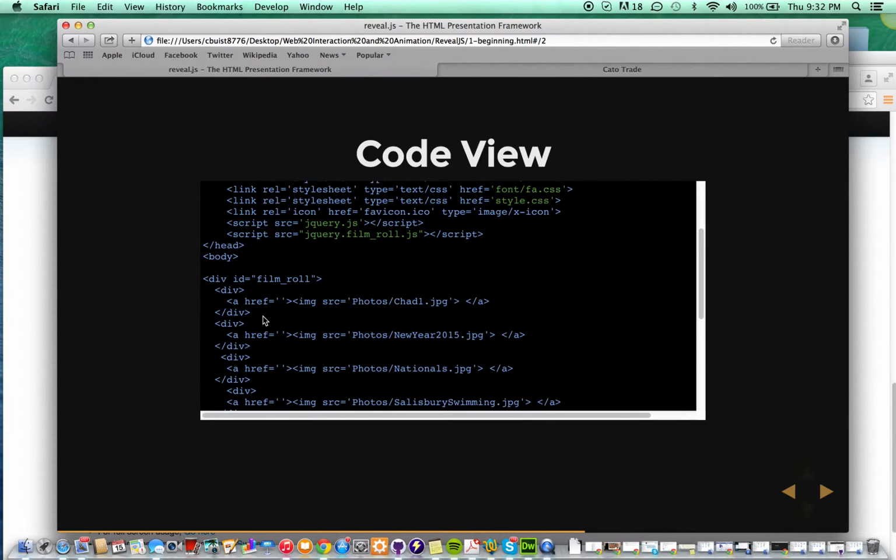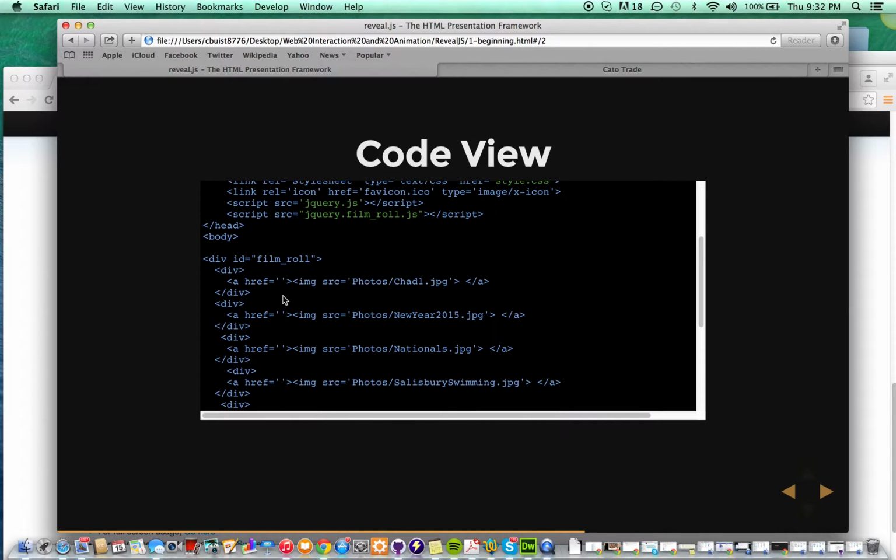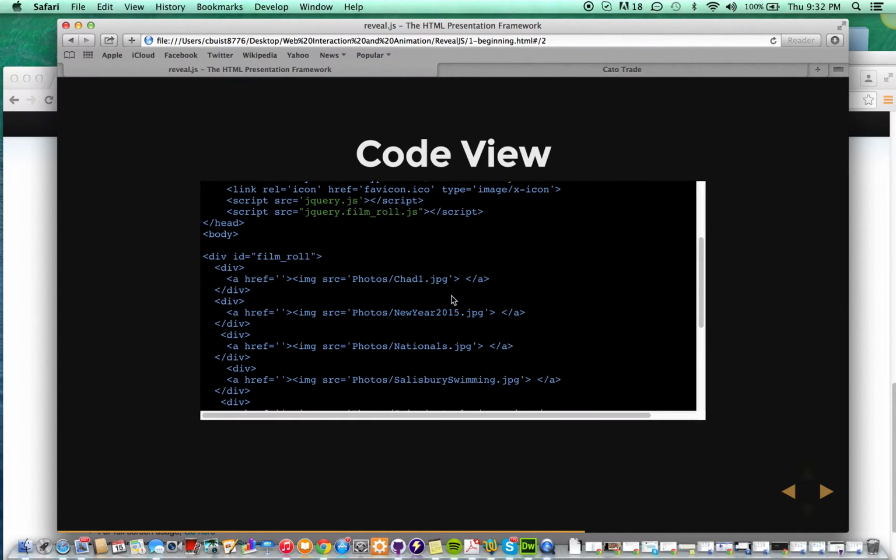Now down here in the body, filmroll.js recognizes these photos with a parent div and then subsidiary children divs behind it. So we put in the parent up here with the ID of film roll, and then we put in the children of that div, with a div inside a div if you may, with the href linking to the photo file that I'll show you in a second.